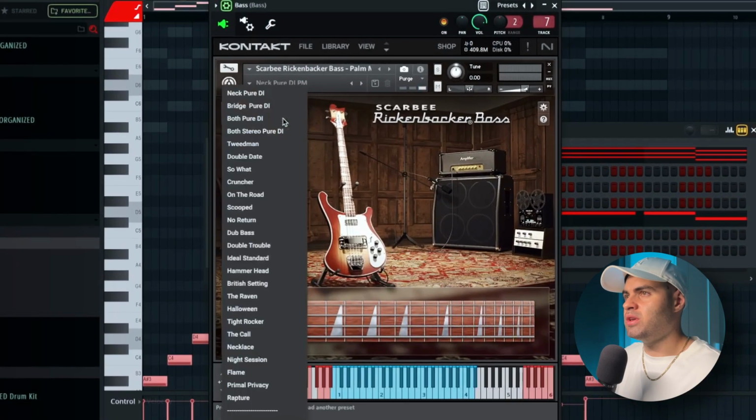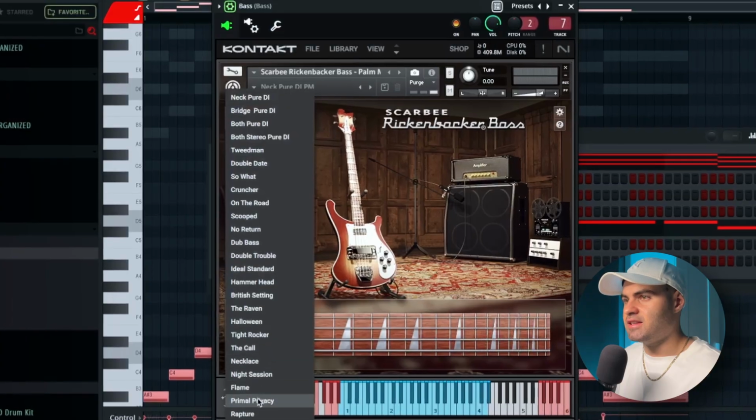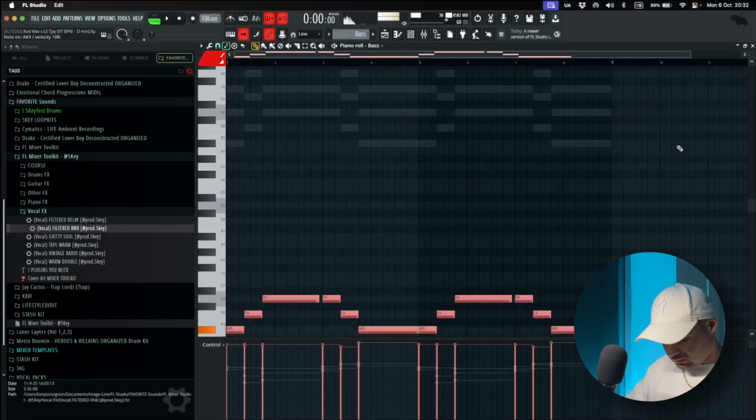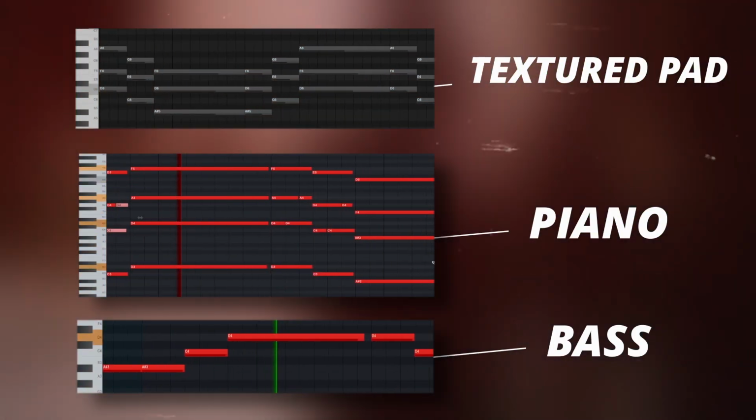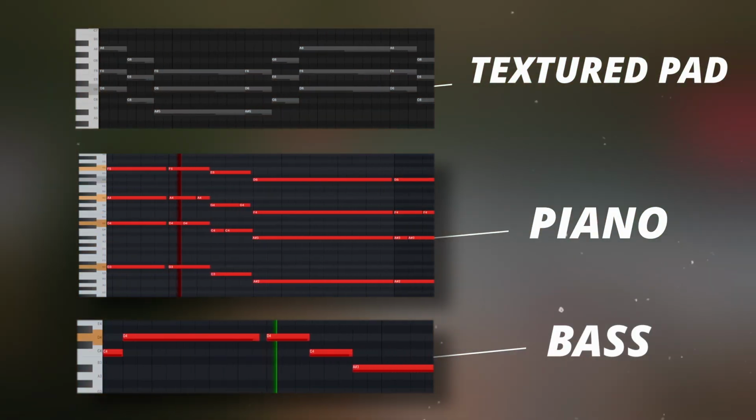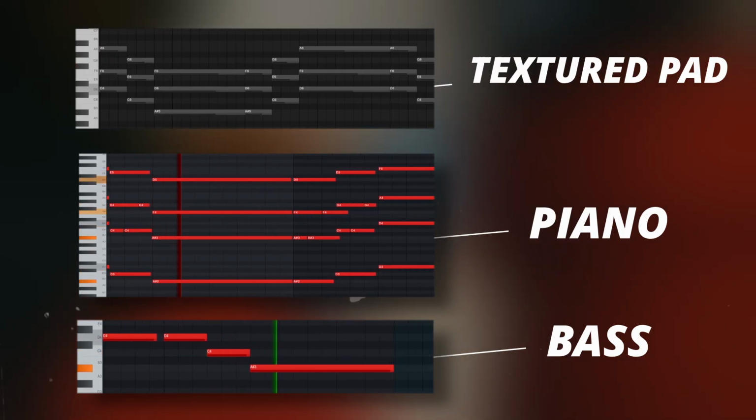Now I went to the presets and I chose Night Session. And this is what it sounds like. Instantly the track feels more complete and grounded. And with the last element you will make your melody stand out a lot more.